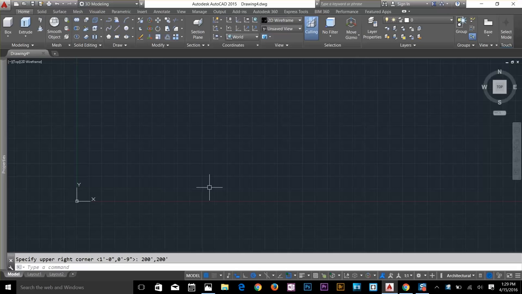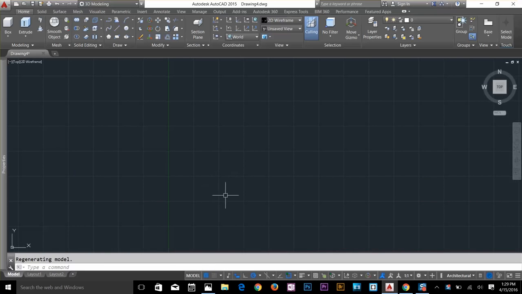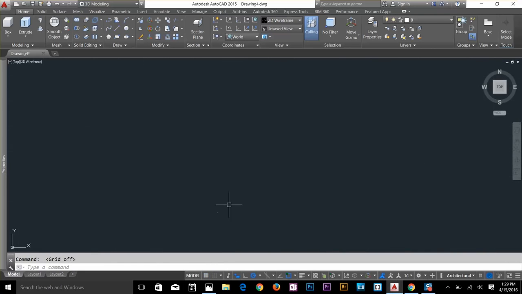And then one thing you need to do, that is zoom all. So type Z, enter, and then A for all. And now I'm going to turn off my grid because I don't like to work when grid is on. And now we can start working on our drawing.